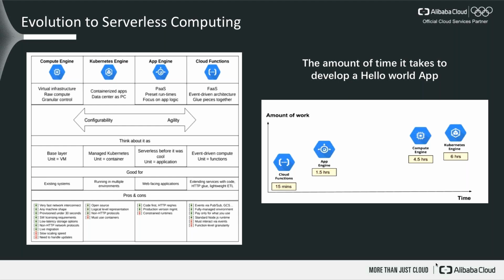You can see this graph is really good. On the left side is more configurable. For those people who like to tweak your own services and environment, that's the best. You can do whatever. But on the right side is more agility. You can do things fast. They actually did a study. Google is really good. They have a lot of people, so they can do a lot of things. To do a simple hello world from the start, with Cloud Functions, it's 15 minutes. You write maybe 10 lines of code, figure out a few things, sign up an account, 15 minutes, hello world. Then App Engine, remember that's the PaaS, 1.5, Compute Engine, the VM, 4.5. The interesting part is the Kubernetes Engine.